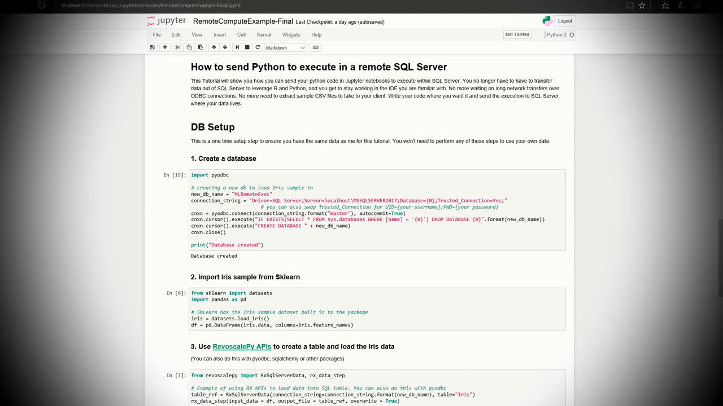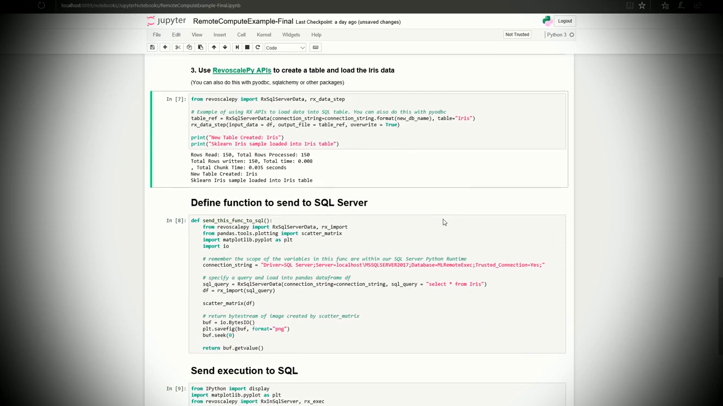First, we're going to set up SQL with the well-known IRIS dataset. This first cell uses PyODBC to create a database. Modify the connection string for your information and execute. This cell imports the built-in IRIS dataset from the sklearn package. This cell leverages RevoScalePy to insert the data into a new table.